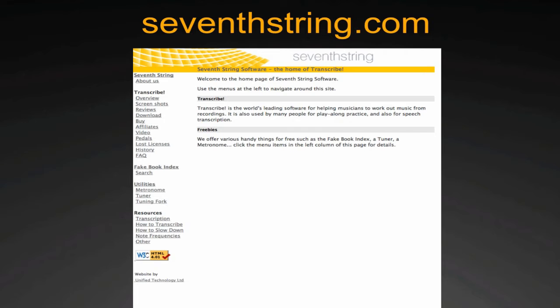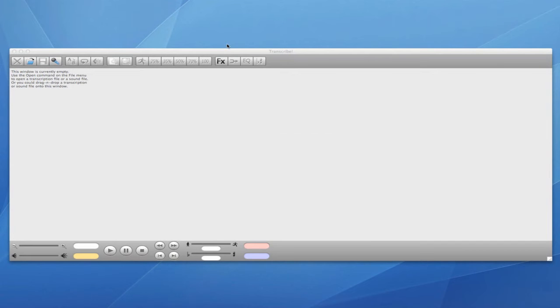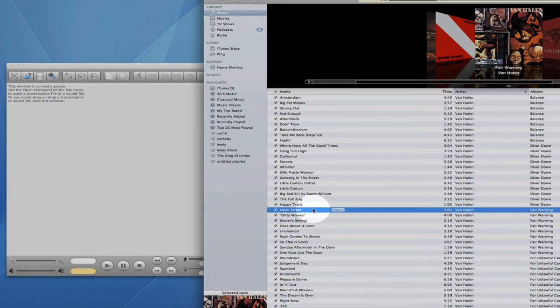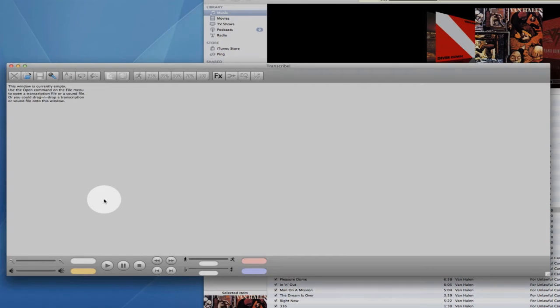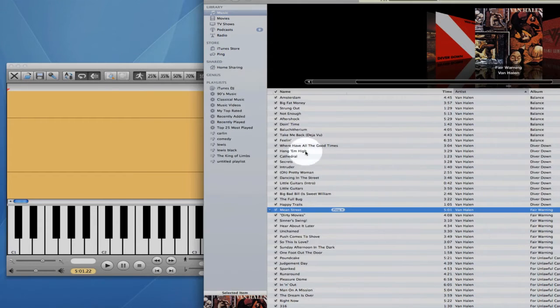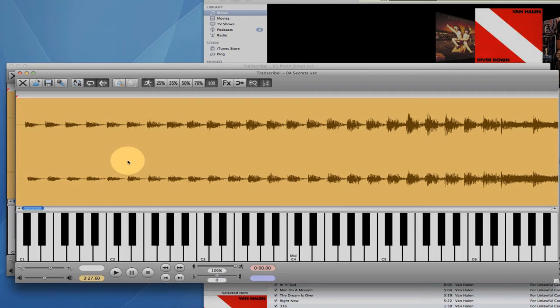All right, ladies and gentlemen, let's get started. First thing I want to talk about is how to get files into Transcribe. Now, you can use the conventional Command-O method, which works great, but what I like to do is use my iTunes. Generally, I have iTunes open, and all I have to do is navigate to a song that I want to learn, and then just drag and drop right into Transcribe. And if I want to have multiple files, I can do the same thing. So I will just drag and drop that file right into the window, and it'll open up a new window in Transcribe.